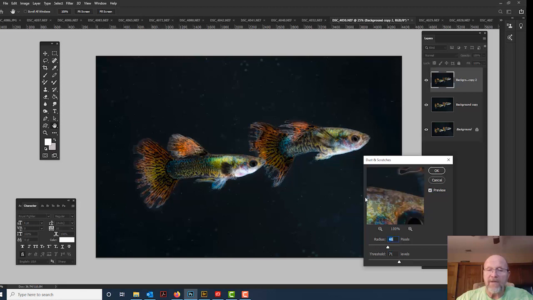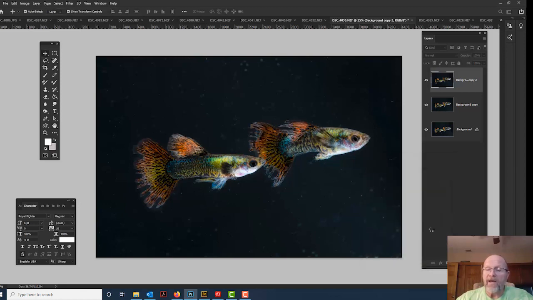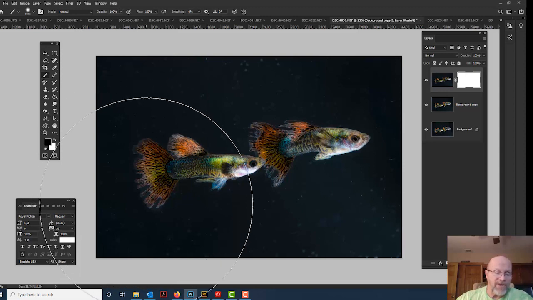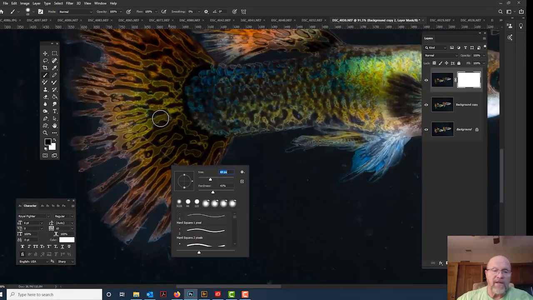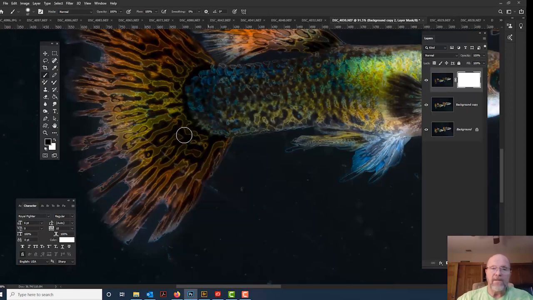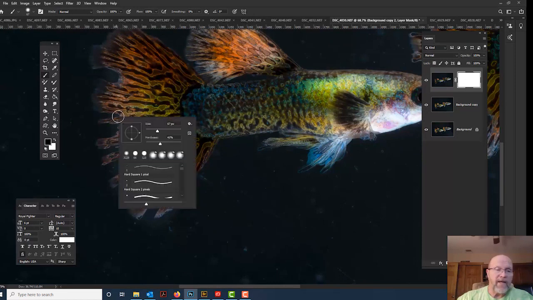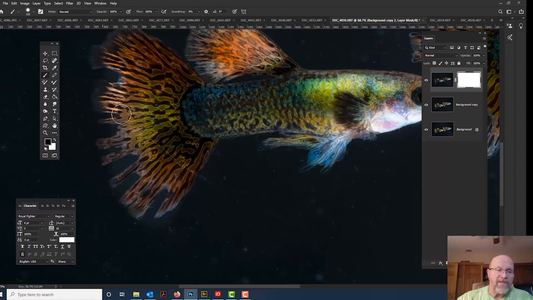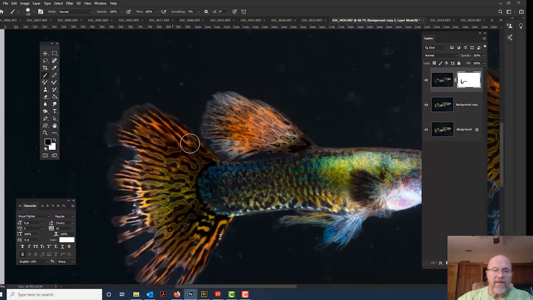So I'm going to increase the radius there again, hit OK, and then on this fish layer up here, I'm going to make a mask, go to my paintbrush, and zoom in because we're looking at some detail here. It's on black. So now I'm going to start painting away where the fish is at. First, the outline of the fish. And I'm going a little fast here, but normally you take a little bit of care. Make sure you get the outside of the fish.